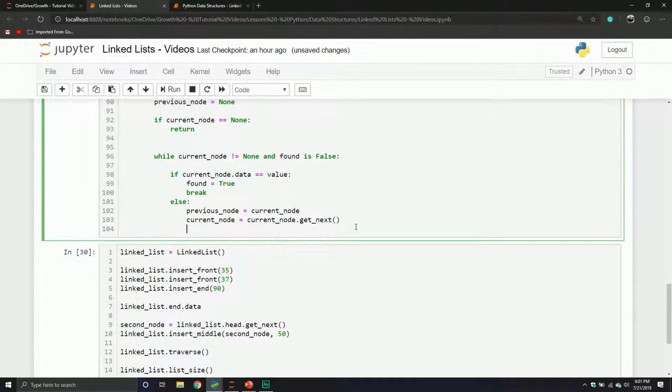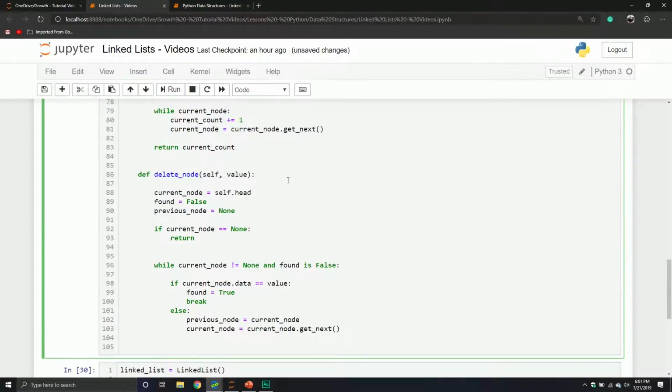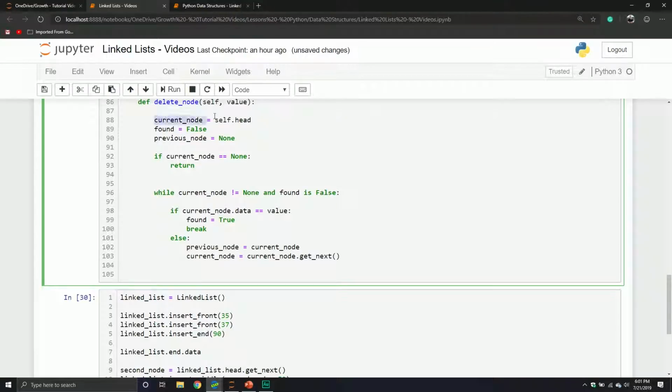Before we go on to the next part, let's look through this again. We've defined the current node to be the beginning node. Found being false is just setting us up for going through our while loop. And then the previous node, so if we don't find it on the first one, we're going to have to keep the previous one there. And then we're going to have to handle the situation where the current node basically has nothing in it.